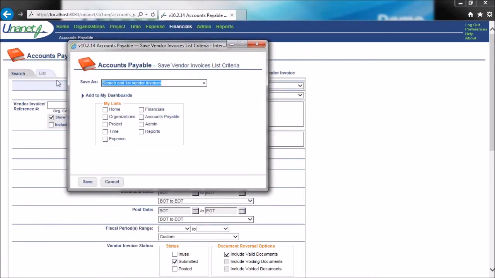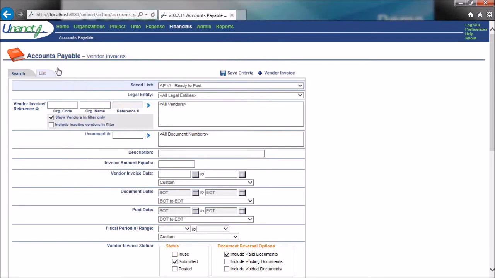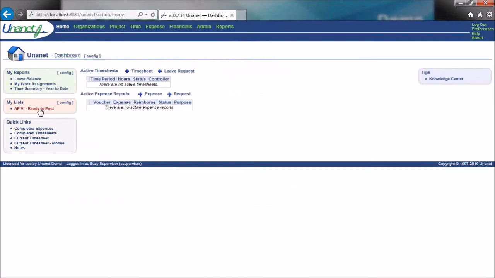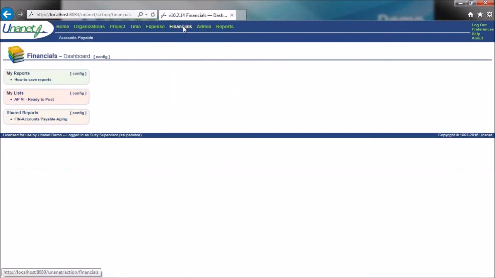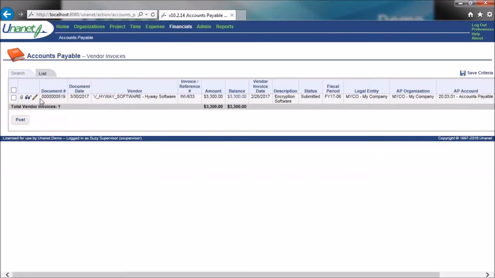So when you do that, just name it something. I'm going to say AP Vendor Invoices, ready to post. And I'll put this on a couple different dashboards so it's handy for me. So I can either click my list here, or now I have that every day. I can go to my list on my home dashboard, my financials dashboard, and pull up everything that's ready to post, everything that's out there. In this case, we only have the one that Victor created, which is fine.